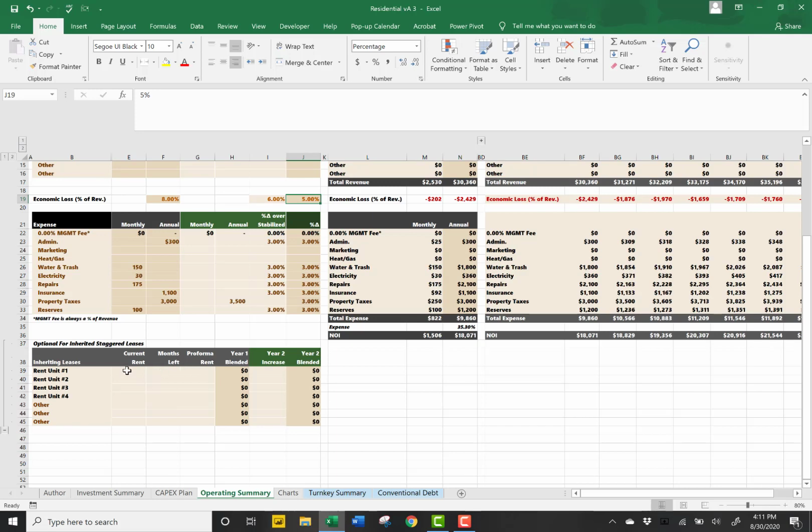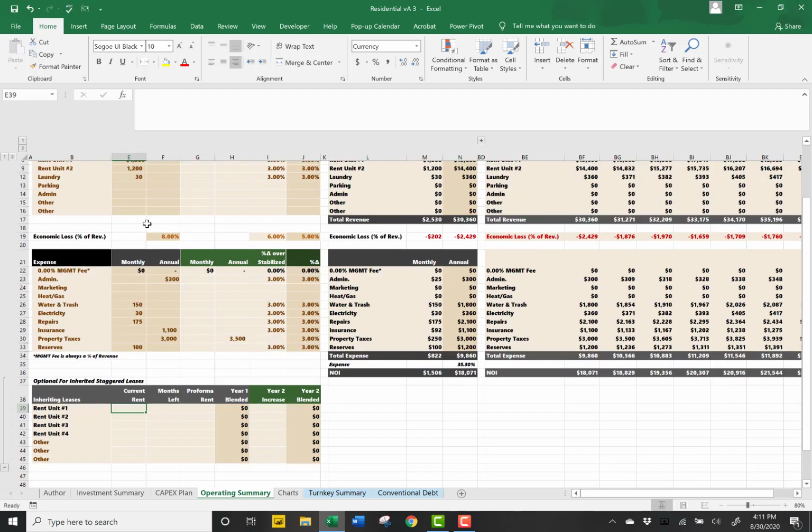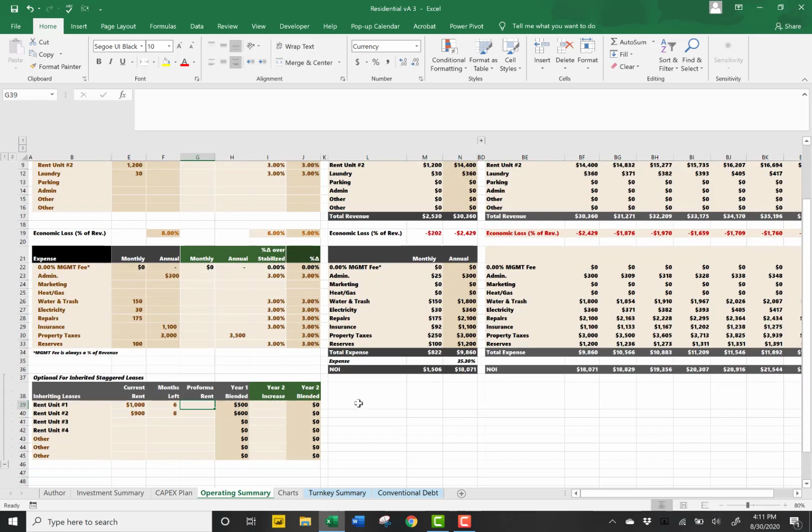So if you needed to adjust that, you could come down here and let's say rent one, we're solving for $1,300 and $1,200. But let's say unit number 1 is only rented for $1,000 right now, and unit number 2 is only rented for $900. And unit 1, the day you close, it'll still have 6 months left on the lease. So you're not going to be able to raise rents for another 6 months. And then unit number 2 has 8 months left. So you type in how many months are left, and then you can take your pro forma rent. So what do you want to charge when those inherited tenants are out of there? Well, $1,300 and $1,200.